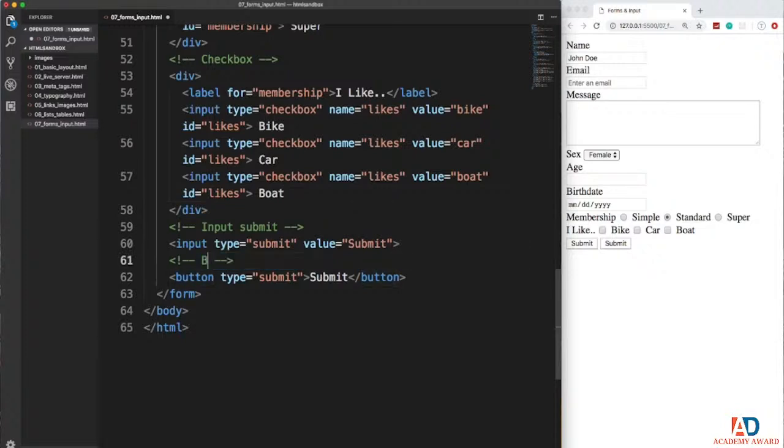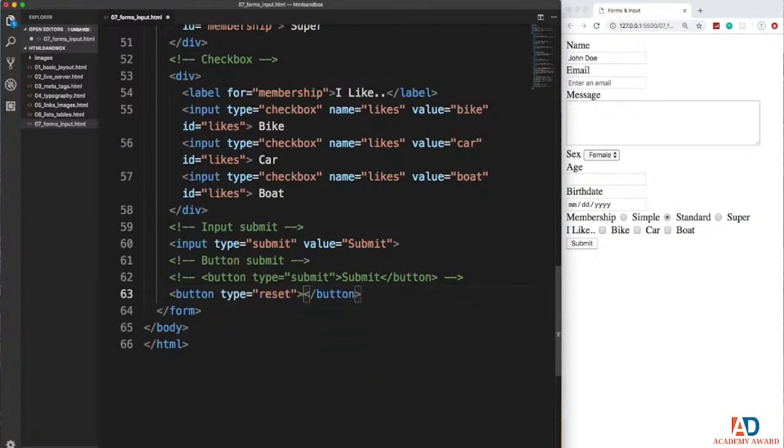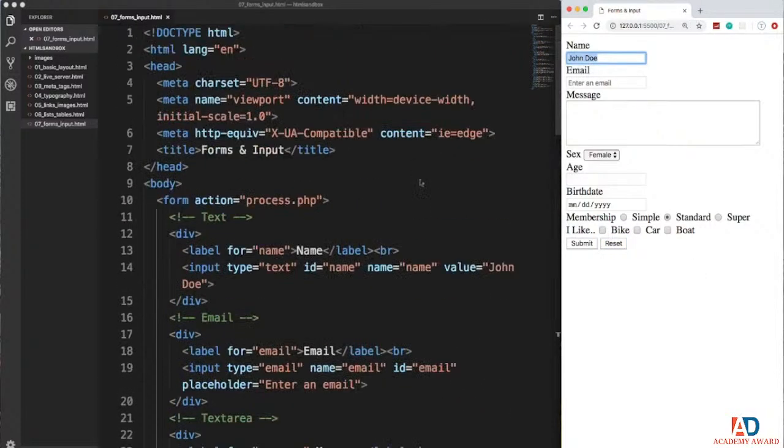Let's actually just make this button submit. Okay, now one more thing I want to show you is we can add a reset button. I'm going to actually comment out one of these because we don't want two submit buttons. But if we want to do a reset, we can do button with the type of reset, like that. We'll put the text reset in here. And now if I fill some stuff in, let's say 33, and then I hit reset, it'll clear everything out, except for John Doe because we hard-coded that value in here, like that.